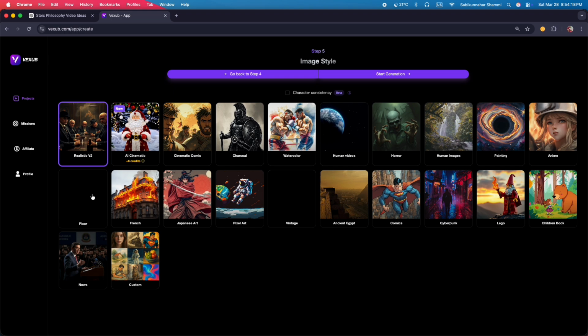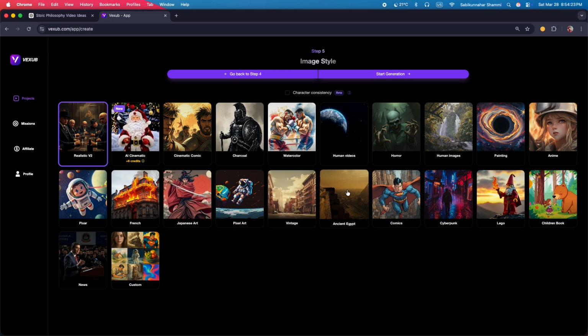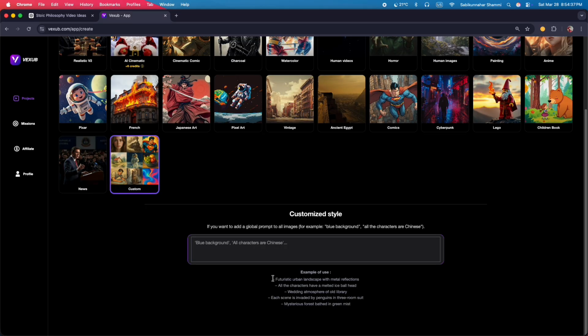You can see that Vexub already has lots of visual styles inbuilt, but according to the video theme, we need a specific visual style here, by which it will represent the Stoic philosophy style. So here, instead of choosing a pre-built style, we will use the custom visual style feature, which is also available here in Vexub. So in this box, we have to provide a prompt like all the scenes should be dark ancient style and should include an ancient sculpture of Marcus Aurelius.